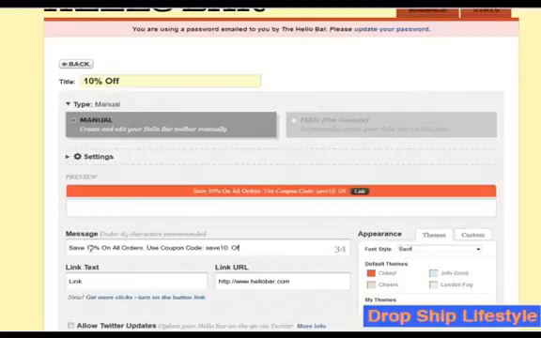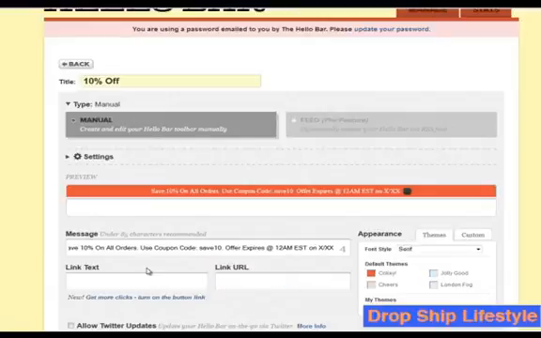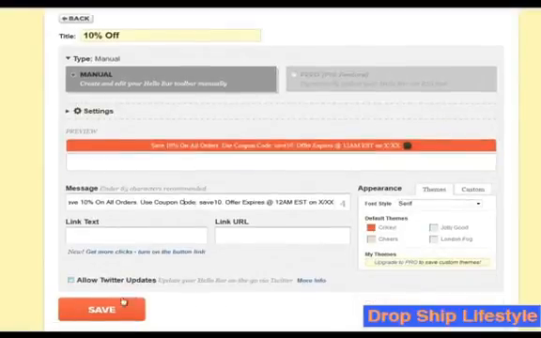Then I'll put offer expires at 12 a.m. Eastern time on whatever date I want to use, whatever date would be within 3 days of the time I created this. Now, you could put a little link here if you want to. I don't even use that. It's not necessary for what we're using the Hello Bar for. So I'll just delete that. Now the link's gone. And then I will go to save.